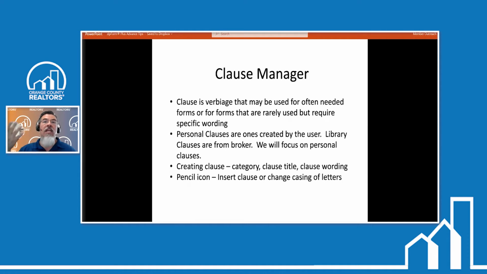So where there's an occasion where you have to do a probate transaction, maybe there's specific wording that your broker has said, in this certain section, I need you to put in this wording. So you'll save it as a clause, and I'll show you how to do it. And then you're going to populate that clause when it's required.